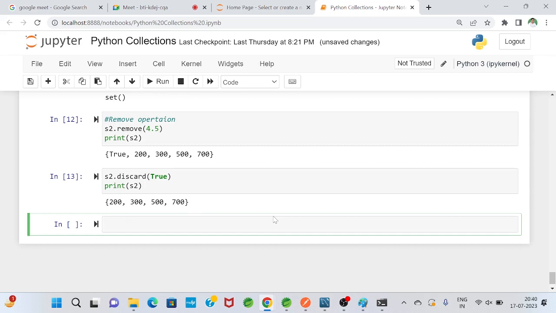Then immediately the question will arise: sir, what is the difference between the remove and discard functions? Because in the way we wrote the remove function, in the same way we wrote the discard function. The remove function takes one argument, the discard function takes one argument, and within parentheses whatever data item we specify, that data item is removed. So it is the same syntax. In the way the remove function removes a data item, the discard function removes a data item from a set. So what is the difference?